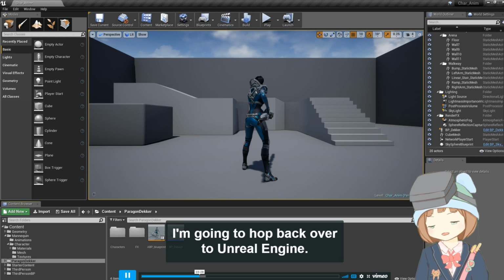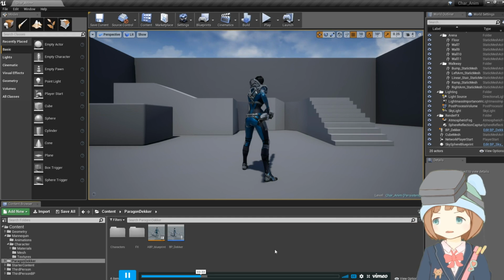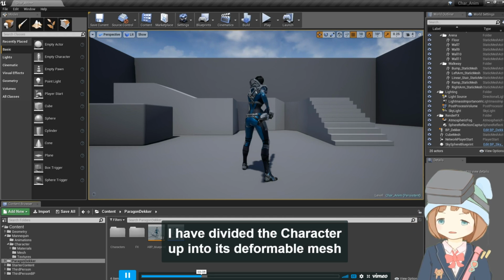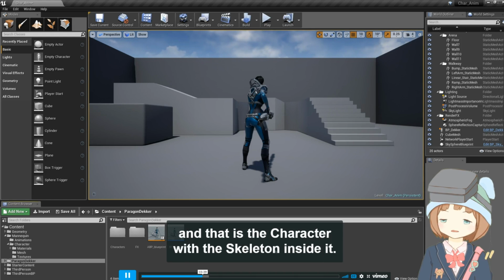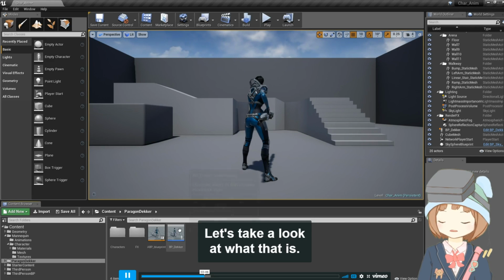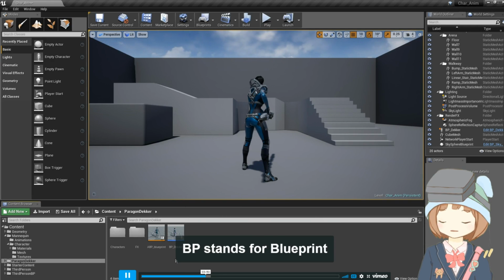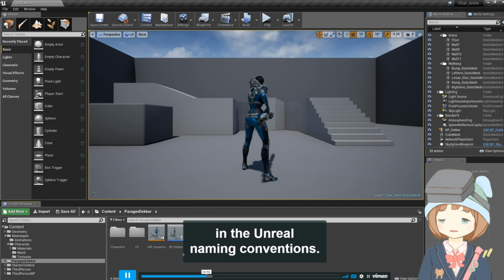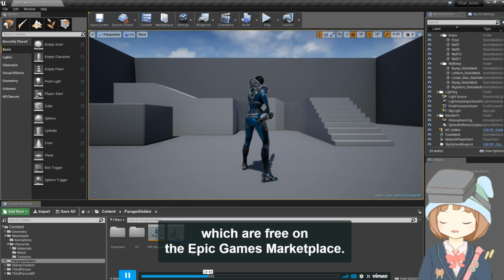So I'm just going to hop back over to Unreal Engine. Now what I've done here is when I brought in a character, I've divided the character up into its deformable mesh, or its skeletal mesh, and that is the character with a skeleton inside it, and I've actually packaged this up into a simple blueprint. Now let's take a look at what that is, and that's this area here. You see it's in blue, and BP stands for blueprint in the Unreal naming conventions. So I've got this character Decker from the Paragon assets, which are free on the Epic Games Marketplace.